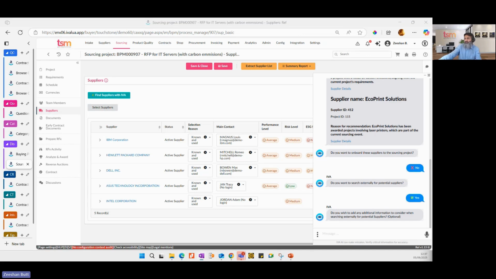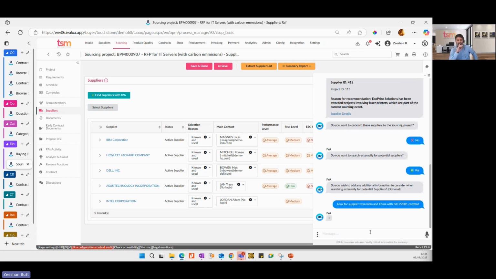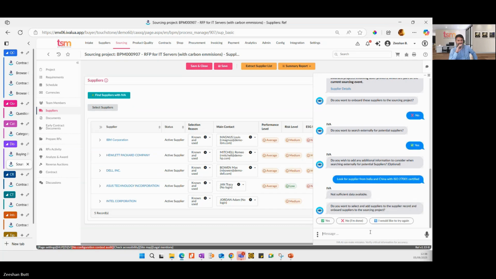I'm going to say, okay, look for suppliers. So this is a prompt I'm going to give, and it could be any prompt. So look for suppliers from India and China with this particular certification. Why I put that in? Because you don't want anyone from the list. You probably want somebody who is certified to standards that you actually need. Okay, and AI will narrow down. So I'm going to say, okay, look for that, and it's going to go and look for those suppliers, and come back with a short list.